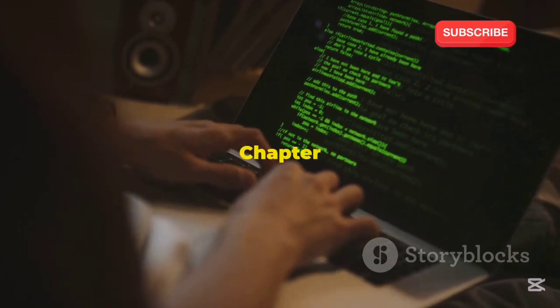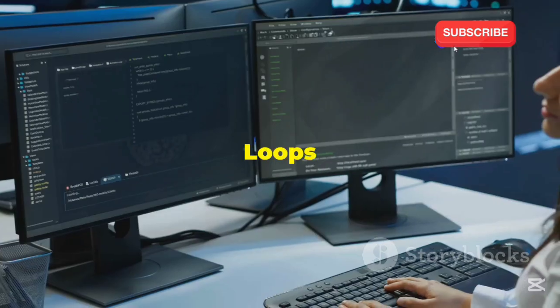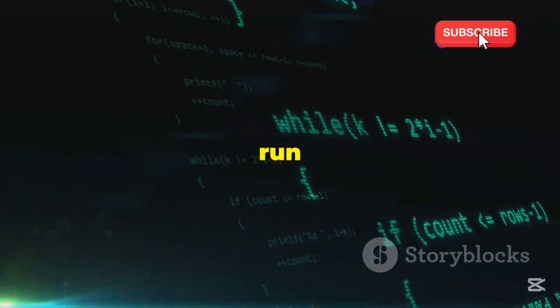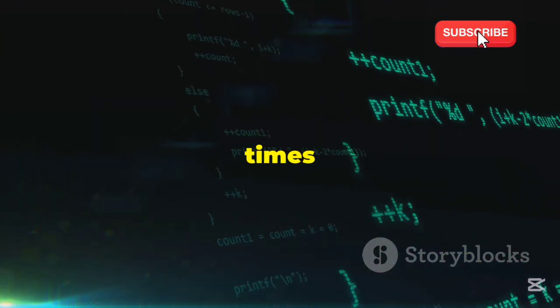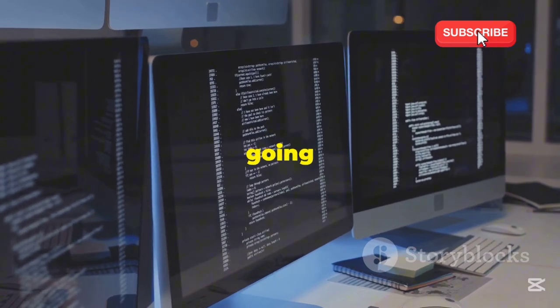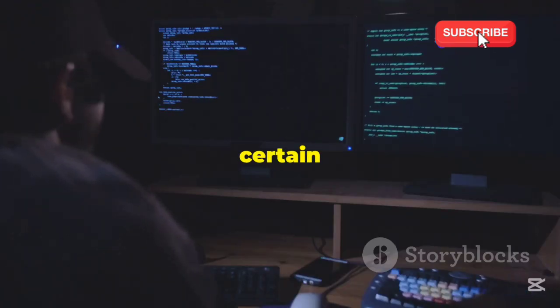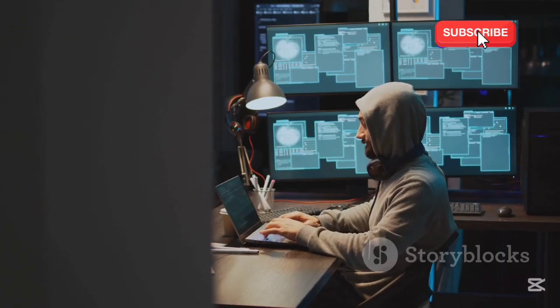Chapter 15, Loops in Python, Master for and while loops. Loops are important in programming. They let us run code many times, either a set number of times or until something changes. We'll look at for loops, which are good for going through lists and strings, and while loops, which run as long as a certain condition is true.